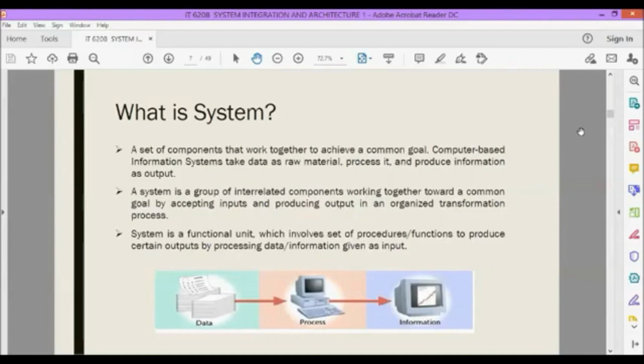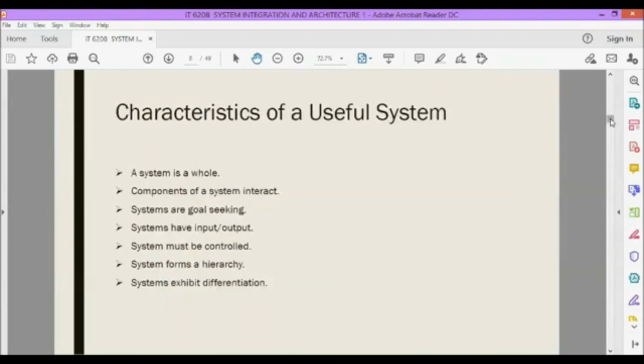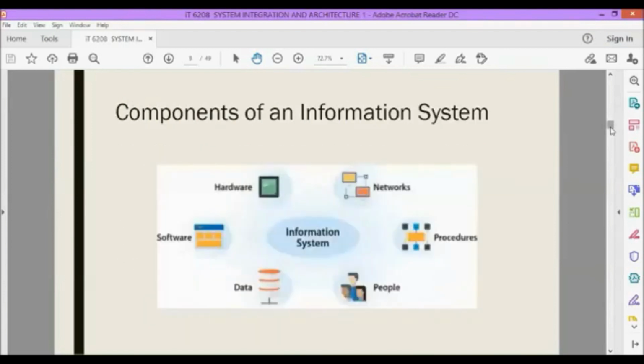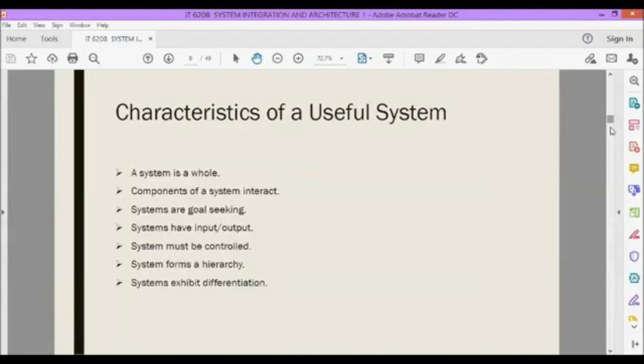So basically, the system needs an input, and the data that are inputted into the system will be processed, and the generated output is also very important. So examples of its output are the reports needed by the organization. So what are the different components of an information system? So let's proceed with the characteristics first.